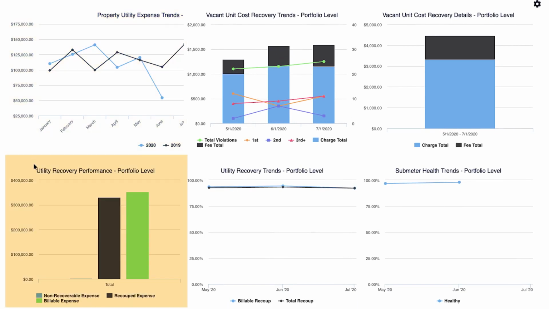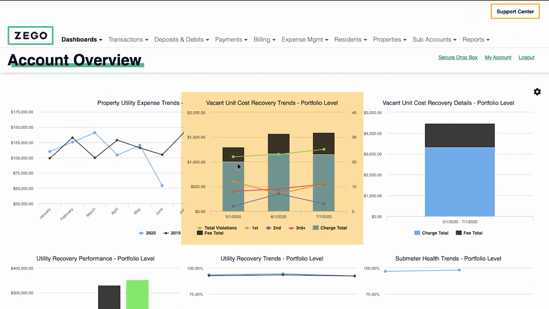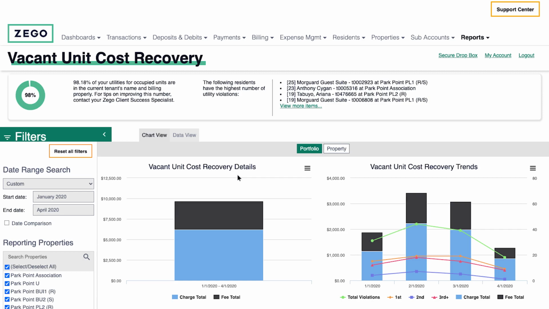Benchmark property and portfolio performance, identify trends, and pinpoint anomalies with the help of our built-in business intelligence and reporting platform. You can click on each chart to view more details, like vacant unit cost recovery trends across your portfolio. To prevent utility theft, Zego calculates utility costs and generates bills for residents who moved into a unit but did not transfer a utility into their name.